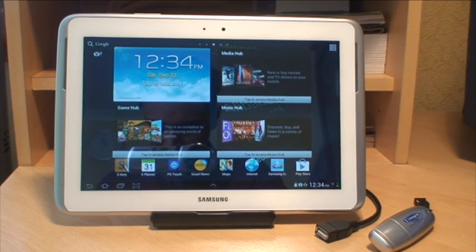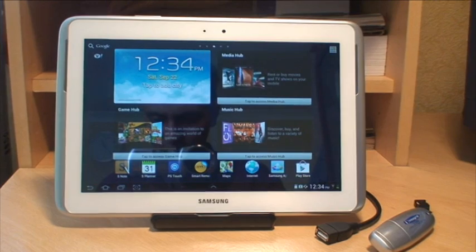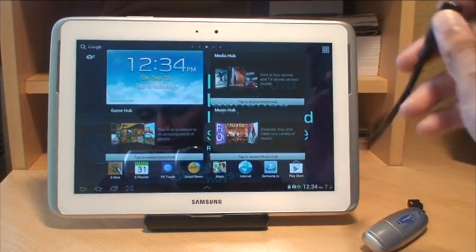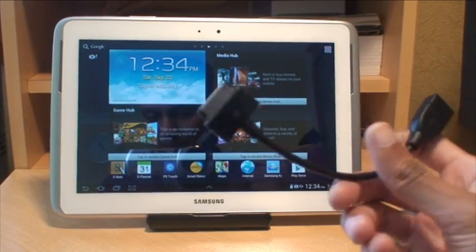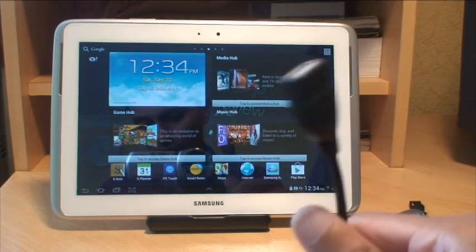Hi guys, it's Inamka4 here with the Samsung Galaxy Note 10.1 inch tab. We're going to take a look at how to increase the storage space on this tab by using a USB on the go cable. Now for this tab, because it doesn't have a micro USB port, this is the USB on the go cable that you can get.